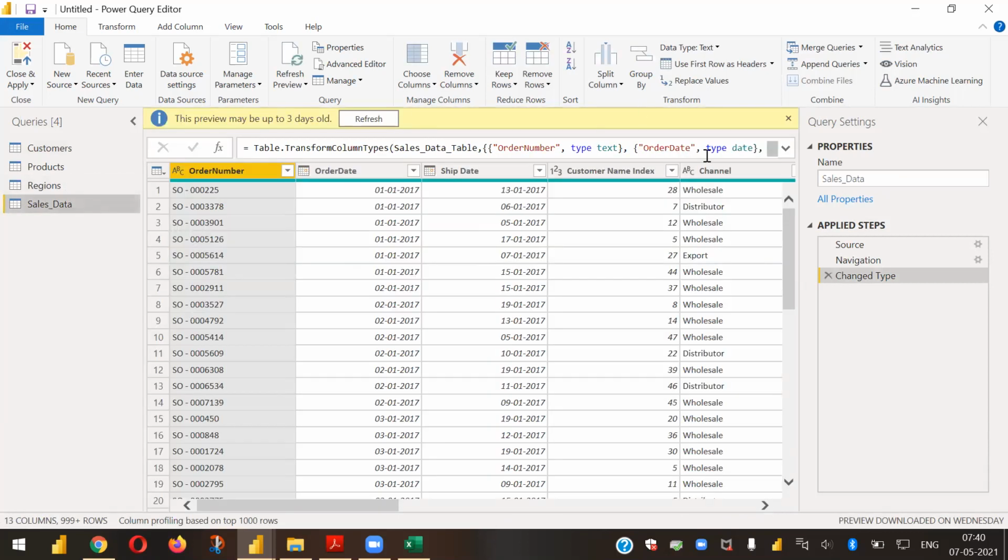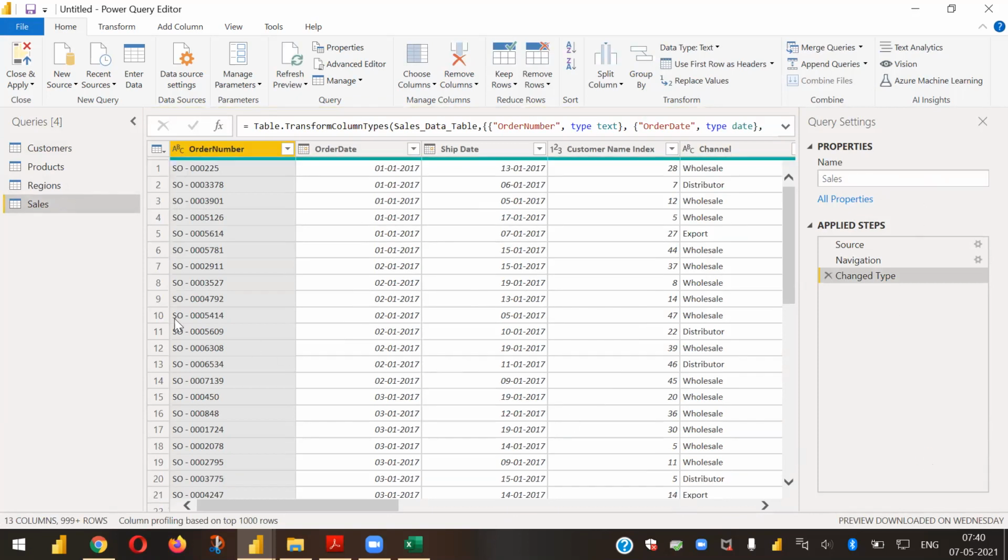Sales table. We have seen this already, so I'm just going to save it. Okay. So once it is saved, the next job is to close and apply. When you close and apply, just look at what is happening on the screen. It is trying to commit.